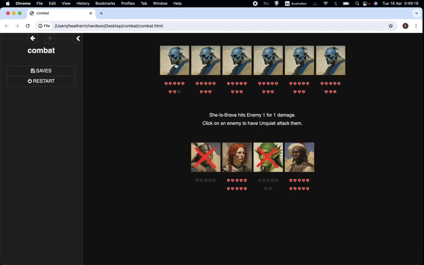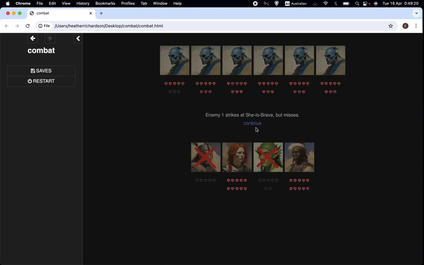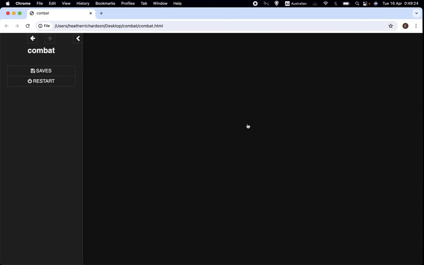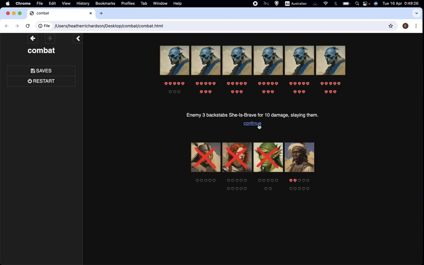So we hit them for 1, we hit them for 2, so we've wounded them but it hasn't done a lot. And then he gets backstabbed and almost killed. Someone else gets killed, and we have been wiped out.